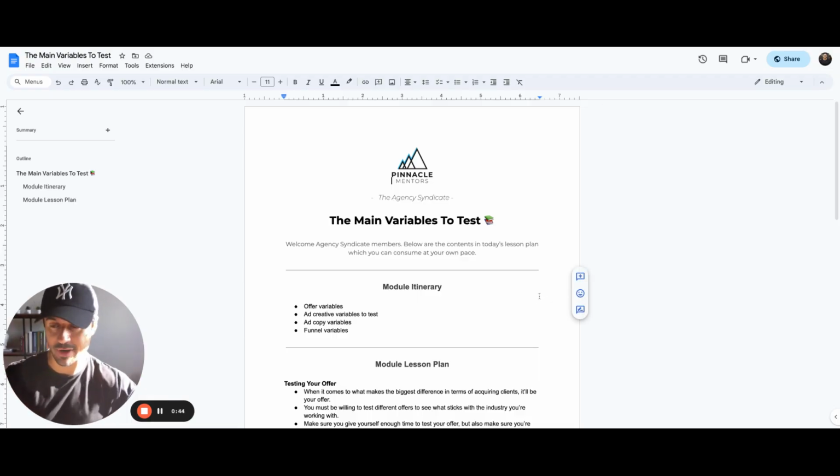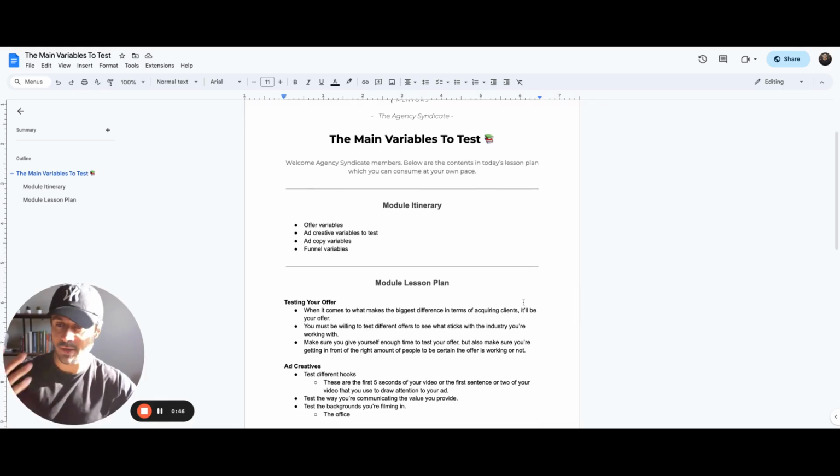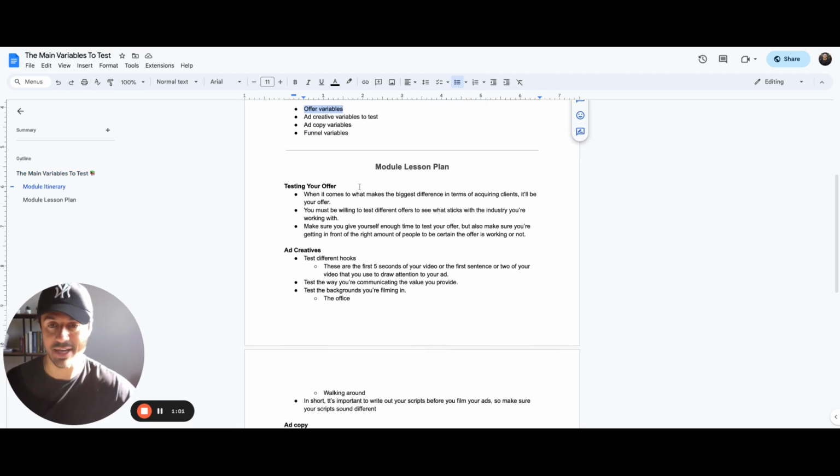So these are going to be the main variables that you need to be testing in order to see success and continuously manage and improve that entire efficacy of that sales funnel, okay? So obviously offer variables, ad creative variables to test, ad copy variables, and funnel variables, all right, is what we're going to be discussing today. So let's talk about testing your offer, okay?